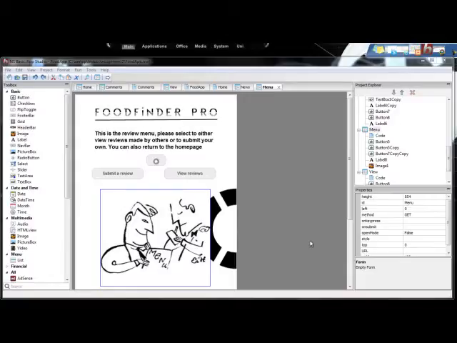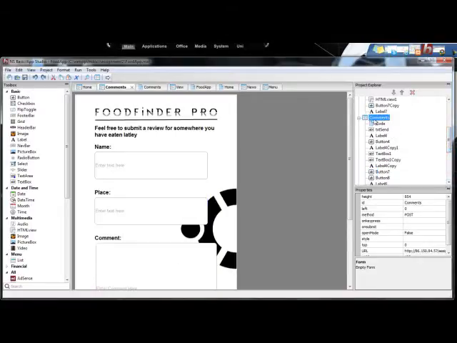Okay, this is the Read Reviews page. Basically, this is just a menu page with two buttons and a home button, which will take you back home. You can click Submit Review or View Reviews. So, if the user clicks on Submit a Review, it will take them to this page.